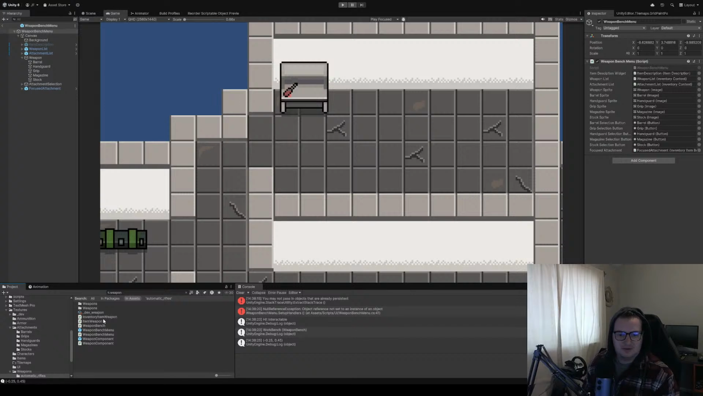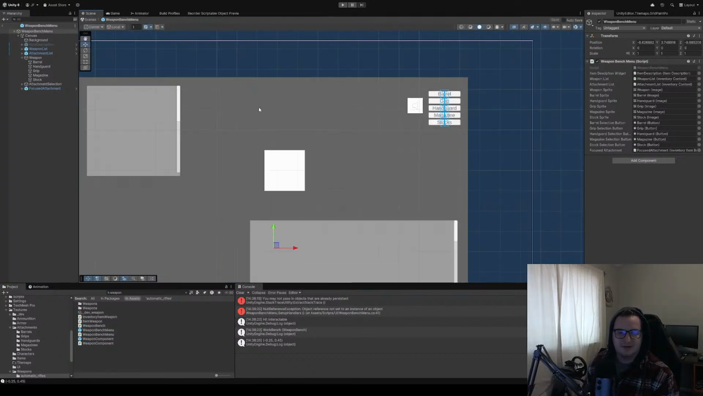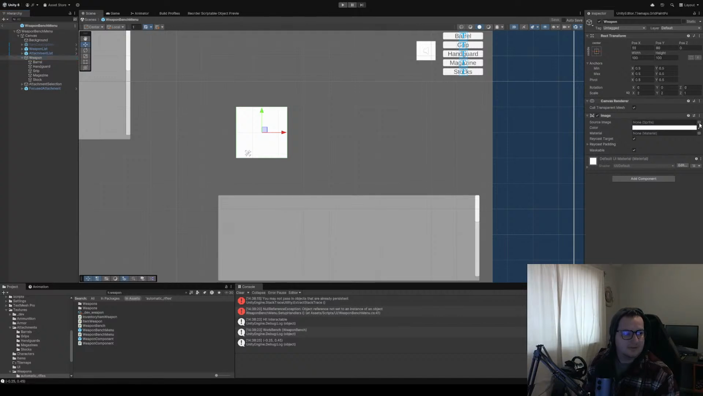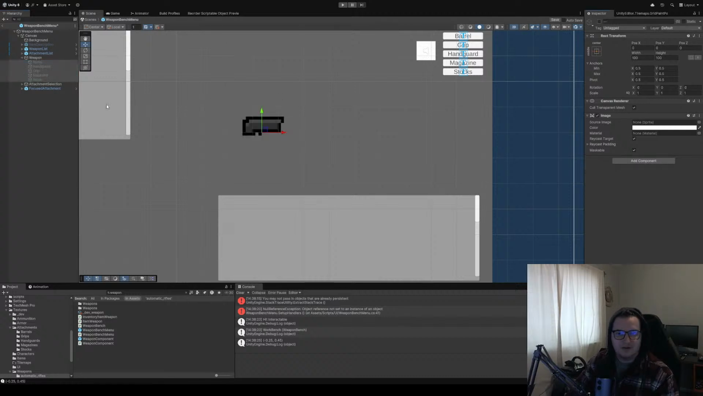Bench menu. Weapon bench menu. Oh, okay, we're there. Oh, I am in the... there we go. Oh, JK 47. Hide all these guys and do them one at a time. So for example, the stock, we're going to reactivate that.